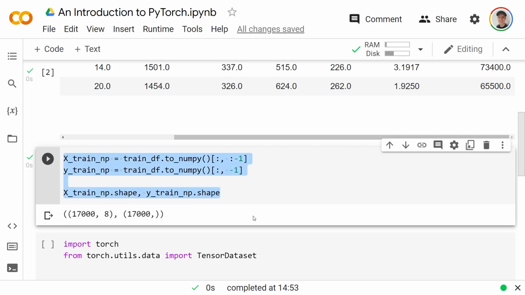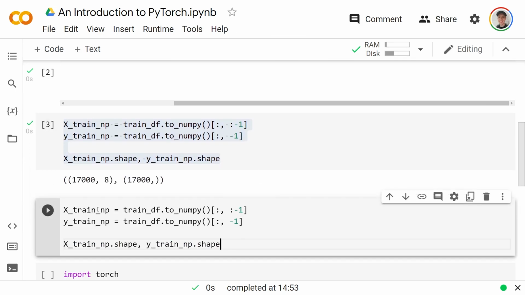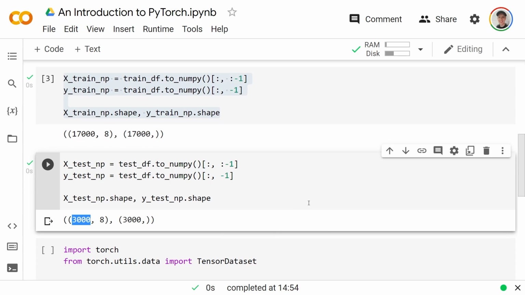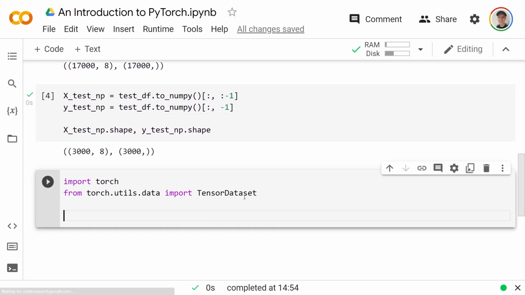We'll do exactly the same thing for test, and so I'll just copy and paste this in here, but convert this to test. So test, test, test, test, test, same exact thing, except 3,000 rows for the test. So now we can load this up into the TensorDataset.